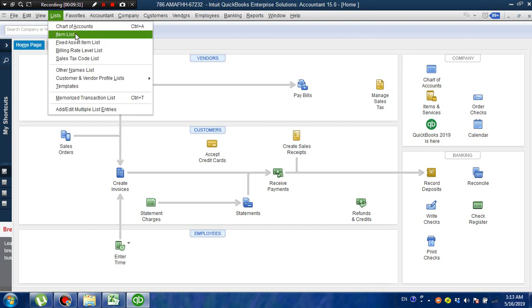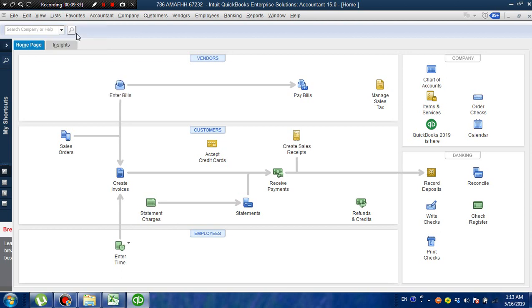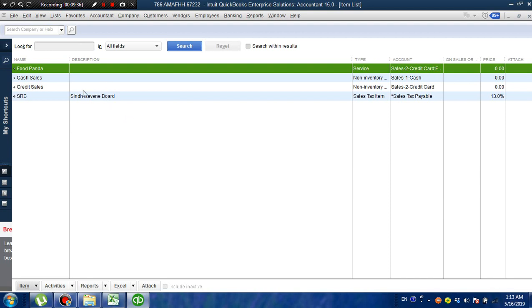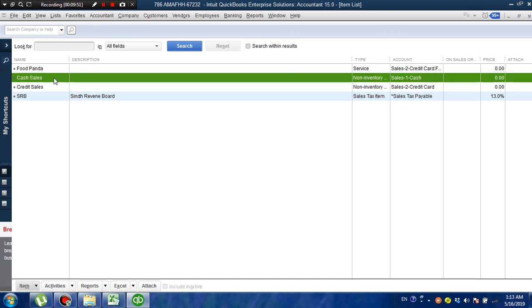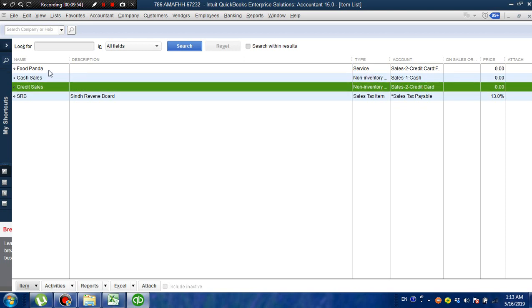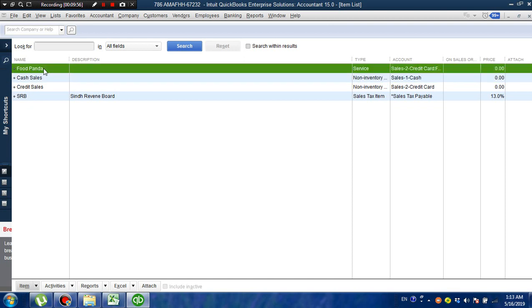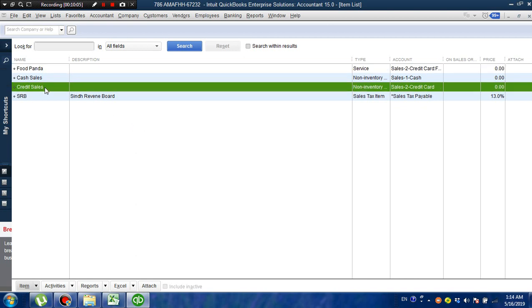You can see here the item list. What are these items? Look at this. Items are Food Panda, cash sale, credit sale, and these. These are the items which we are selecting in the invoice instead of an inventory item. Since we don't have inventory items, we are using these as items. So on the basis of these, we are leading this sale to the account receivable. For example, credit sale will lead to the credit sale, and when we are going to make a new item, you will see this in detail.